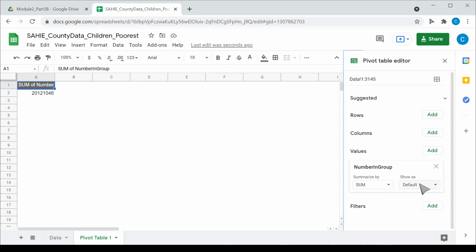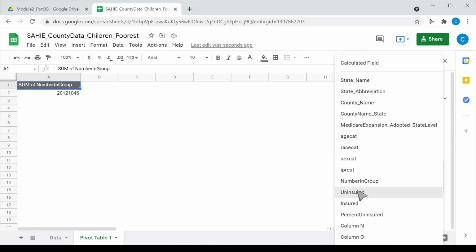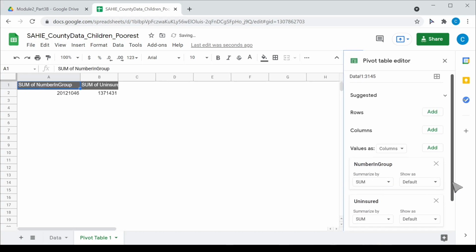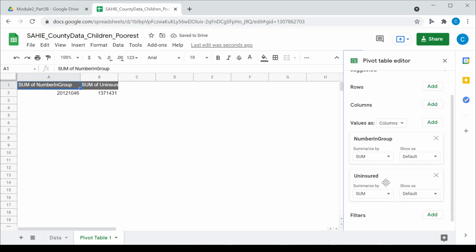was originally. We also have options under show as. I could do things as a percent, for example. Here I just want to leave that as the default. Now this is a sum for the number and group, but I also will need a sum for the uninsured. So I'm going to add another summary here, and I'm going to say uninsured. Likewise, I can specify what that is being summarized by and also how it appears in your data table.